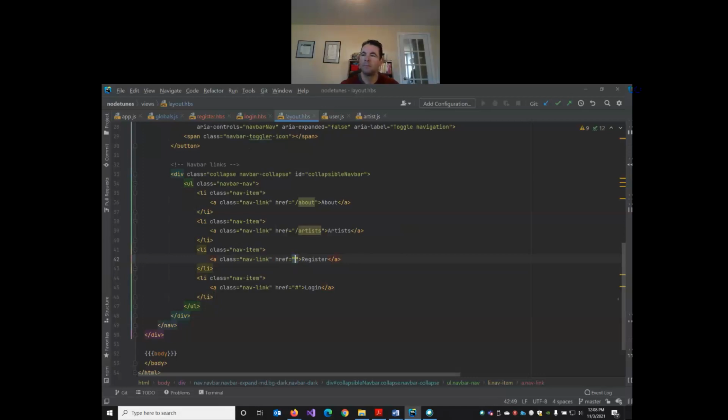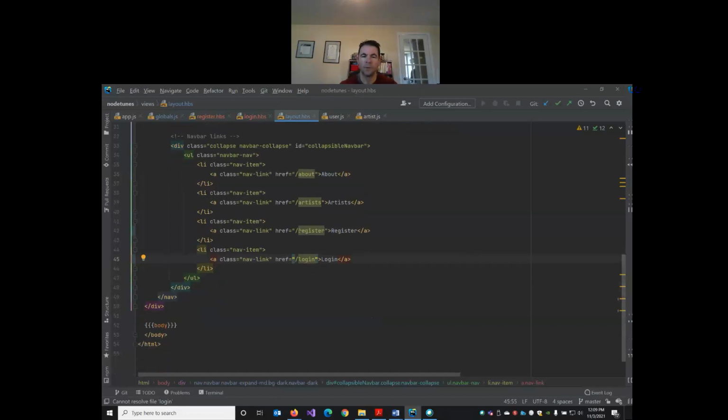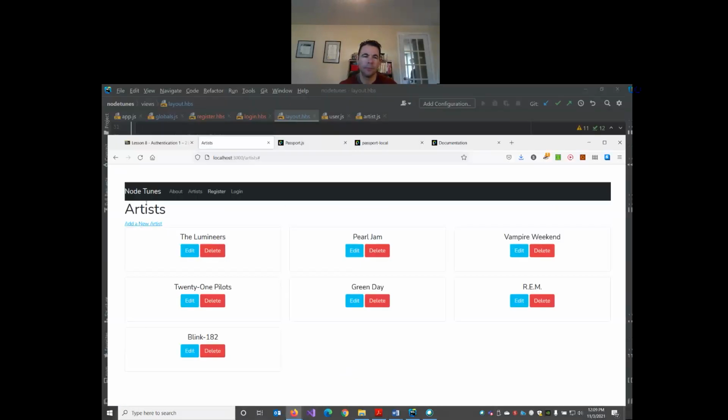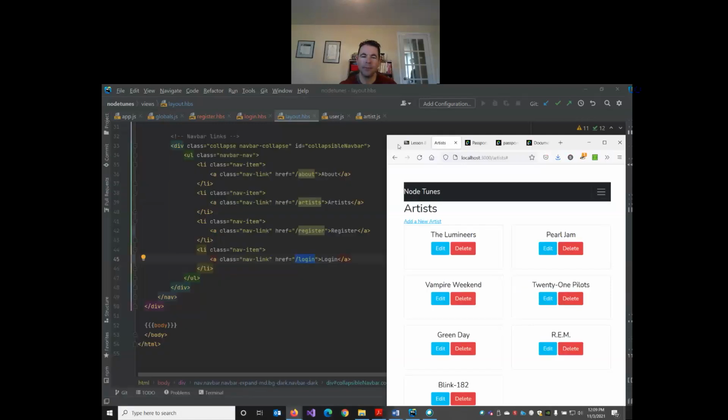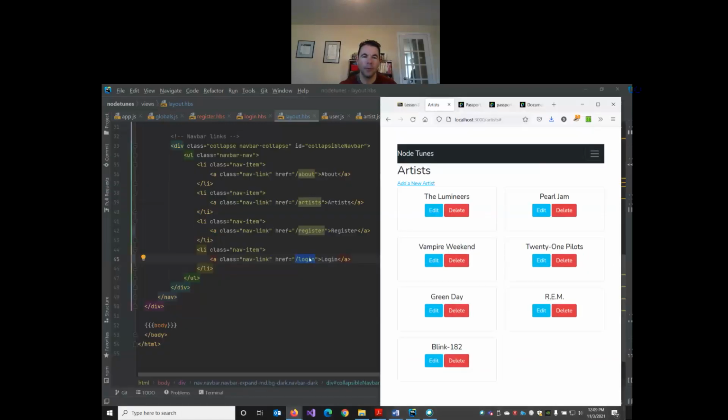I'm going to take out the number sign, and I'll set the path to be /register and /login. So we're going to change the links to /register and /login. Okay, so I've modified lines 42 and 45.